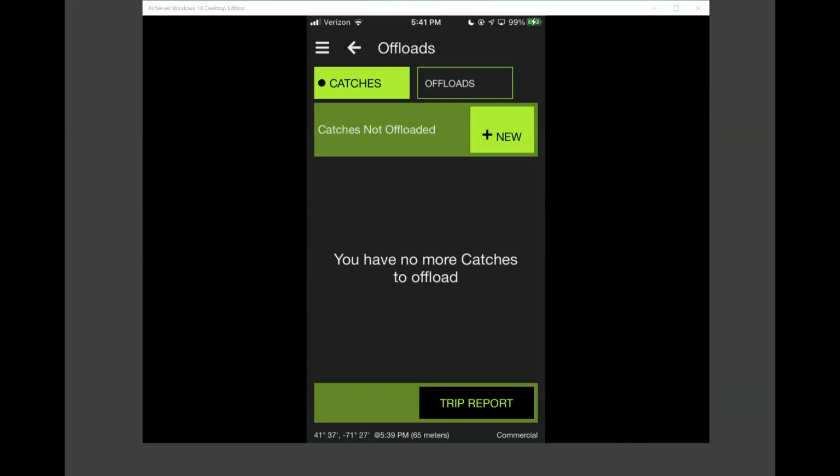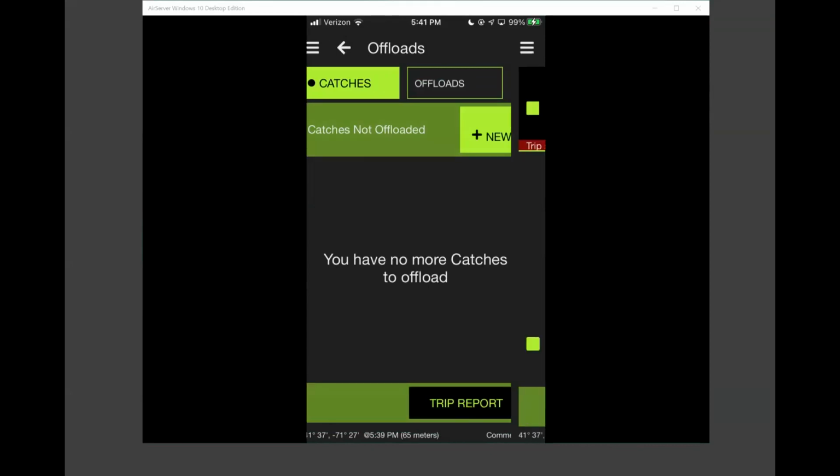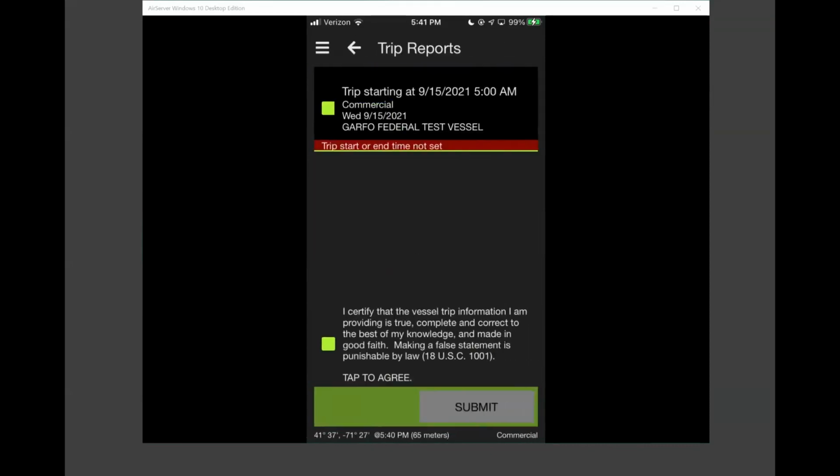So what I'm going to do is try to submit this report, and it's probably going to bark at me because I didn't finish the trip end time. We'll see what happens. Yep. See how there's a red line underneath the trip that I entered? It says trip start or end time not set. So that's your reminder that you didn't put your end time in. So you can go back.